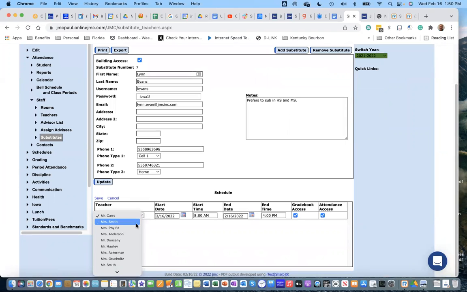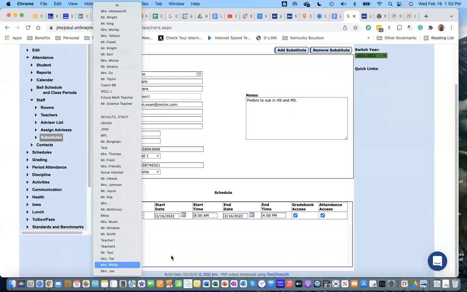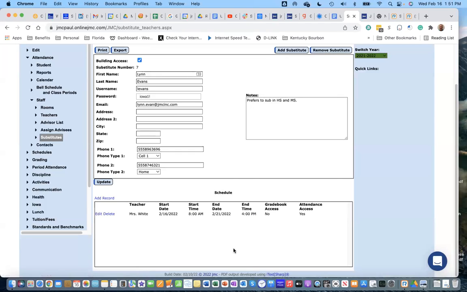And I happen to know that I have to go all the way down my list, but I think Mrs. White has some stuff. And notice too, I guess we didn't mention, Lynn, but it defaults to the current date. So let's say, Lynn, we're going to substitute for Mrs. White the 16th, and let's just say it's going to do it through Monday. Not too long of a time. Notice the default is that these are checked off, both gradebook and attendance access. Again, we decide we're going to do what usually people do for substitutes and set Mrs.